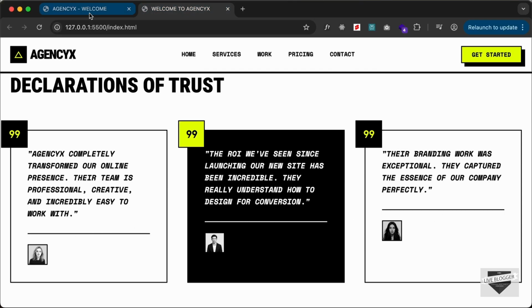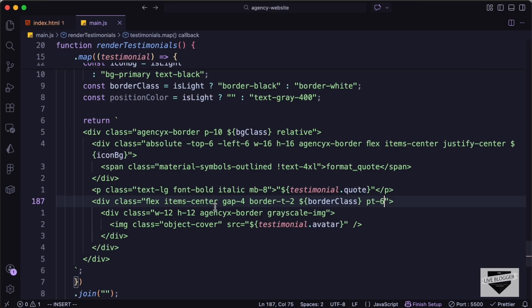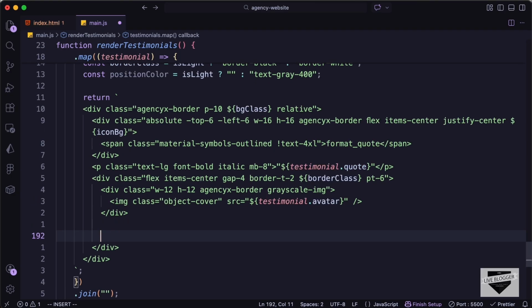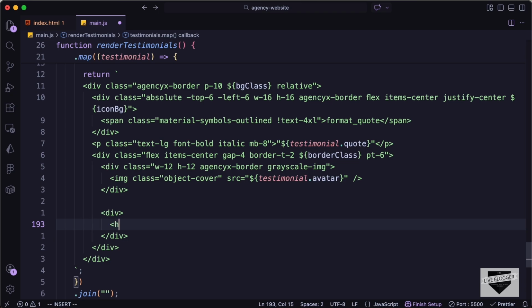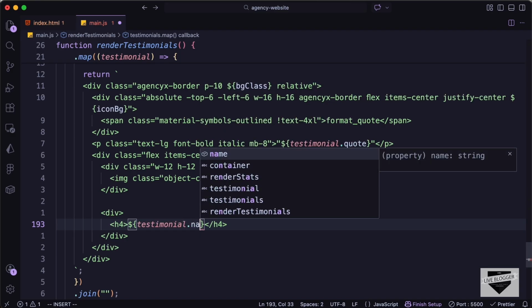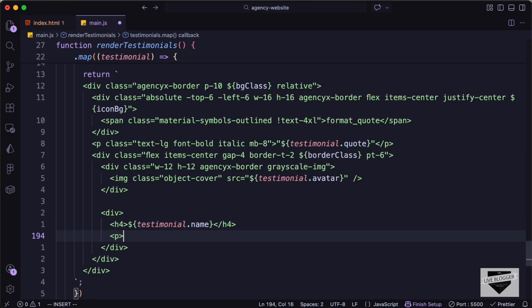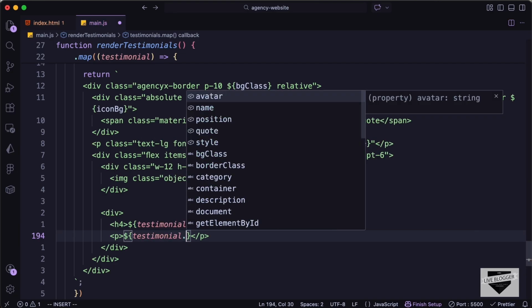And then lastly, we need to add the name and the position. So let's create a div for that. So here let's type div, and let's create an h4, and let's type class, and let's type dollar symbol curly braces testimonial dot name, and let's create a paragraph tag. Let's type dollar symbol curly braces. Here let's type testimonial dot position.